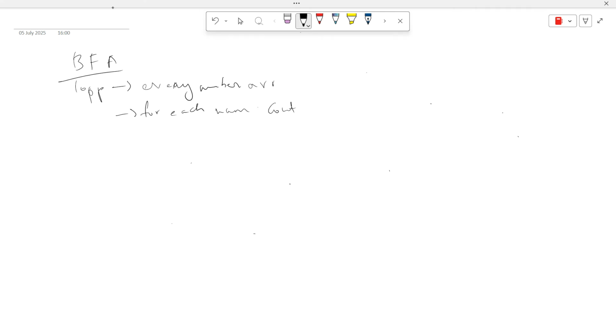So let's start with the brute force approach. In this brute force approach, the idea is to loop through every number in the array, and for each number, we would be counting how many times it appears, right?